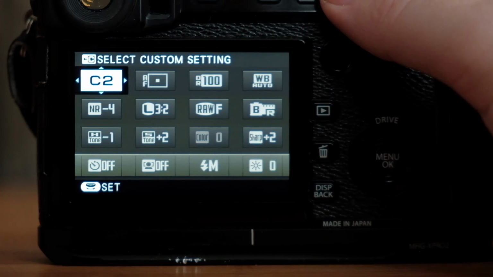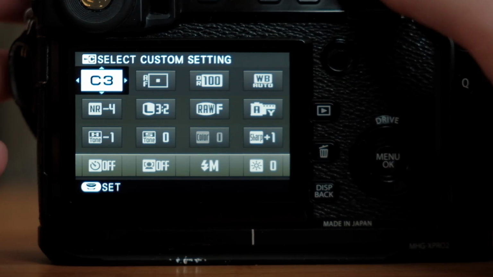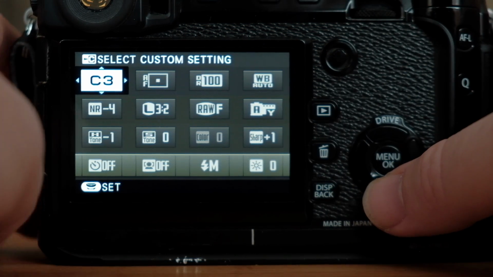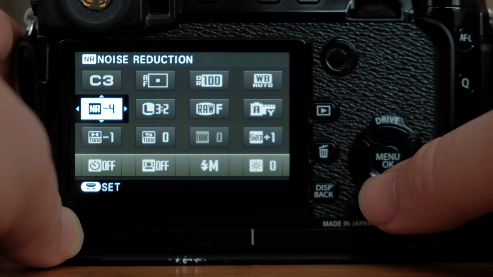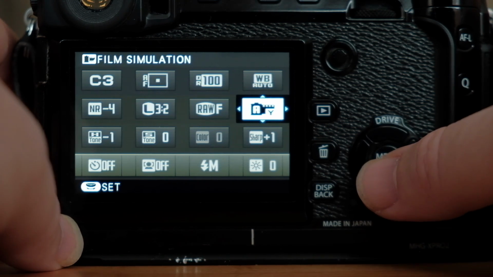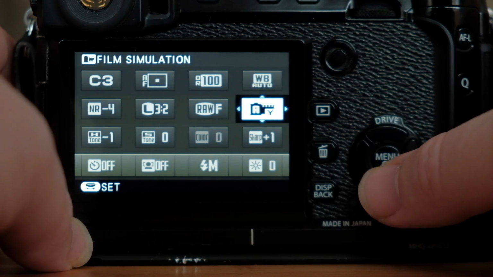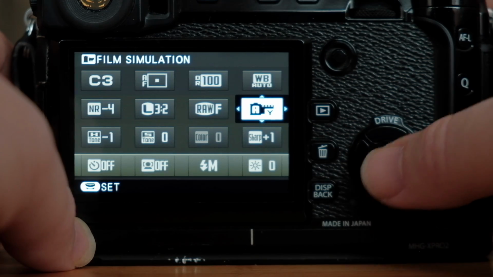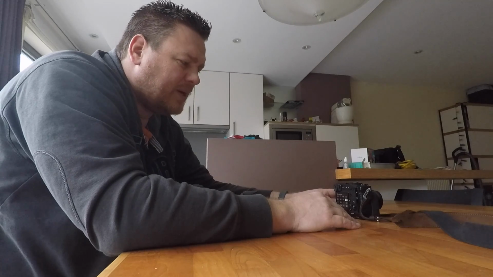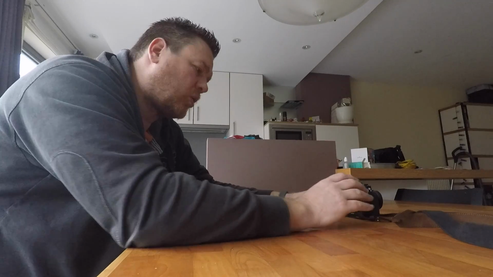Then we get to C3, which is like another black and white preset, and that's more like a soft, subtle portrait preset. Noise reduction -4, and I'm using the Acros simulation with the yellow filter. The older Fujifilm cameras don't have the Acros simulation. At first, I was not completely sold on Acros, but in some situations where the light has a bit of direction, I think it's really beautiful, especially for portraits.